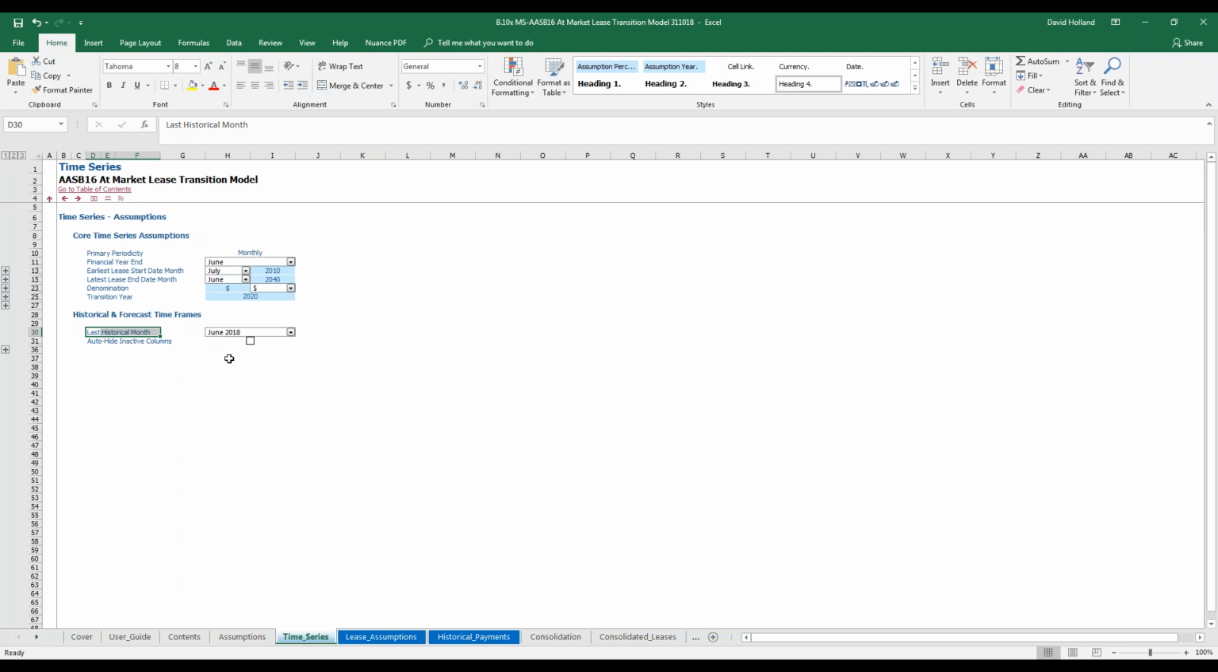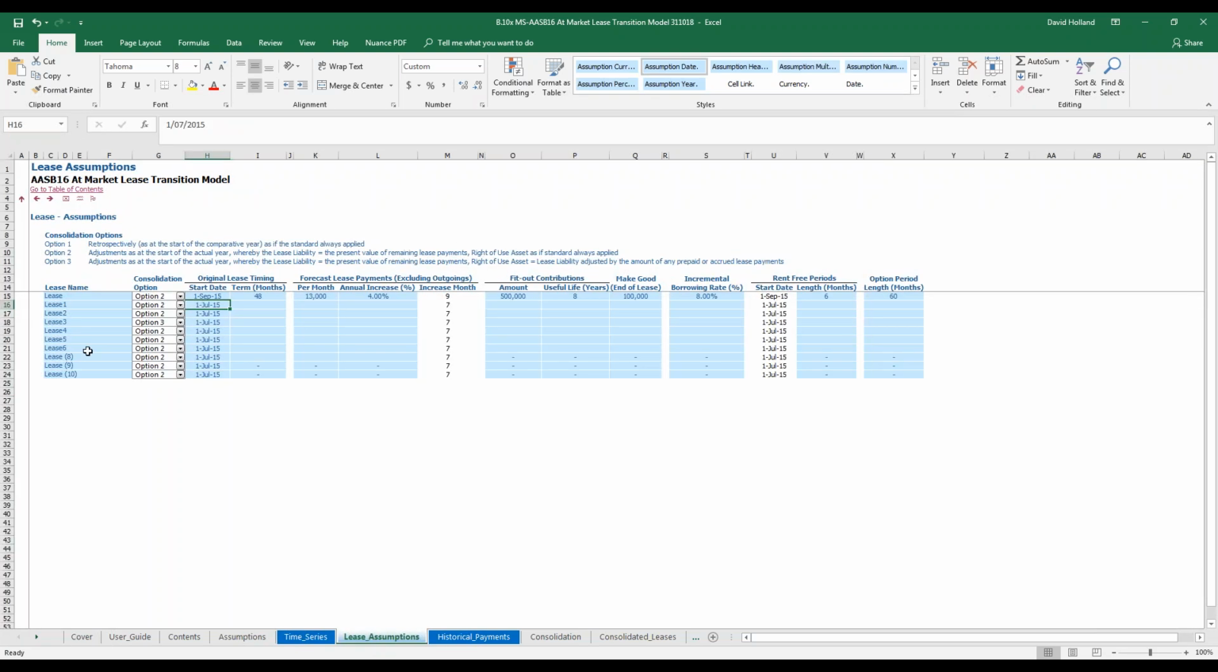But in this instance, because we're providing entries for the impact of the standard, we might only have 2018 numbers. And as I said, it's important to set that as the last month in whichever year you're looking at. So this one we've set to June 2018, and I'll talk about where that then becomes important. So you set those half a dozen parameters, and then you move on to the lease assumption tabs.